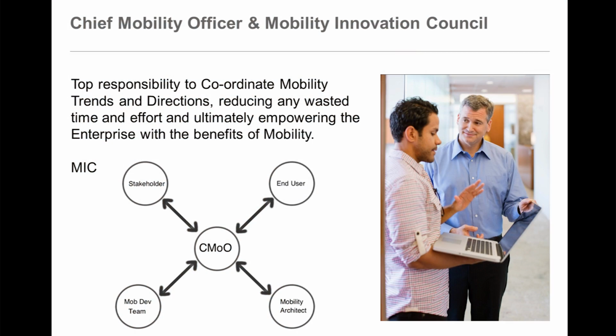A lot of companies that I see are now building or employing people called Chief Mobility Officers. In that diagram in the center, I've called them the CMO. So the Chief Mobility Officer is all about understanding the trends and directions of mobility and reducing any wasted time. They're actually the bridge between IT and business. They know what can be achieved. They form what I've termed there the Mobility Innovation Council. Think of a Mobility Innovation Council, or a MIC, as a brains trust or an ideas incubator. You'll have people within that MIC who are stakeholders in the business, the end user, obviously, mobile development team members, and also the mobile architect, all brought together by the Chief Mobility Officer to come up with ideas that will really empower the business.